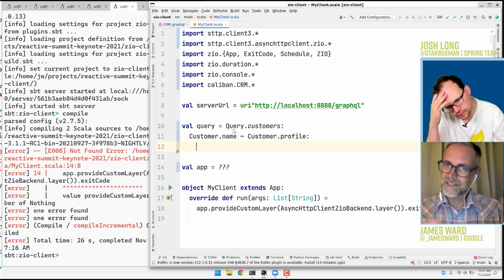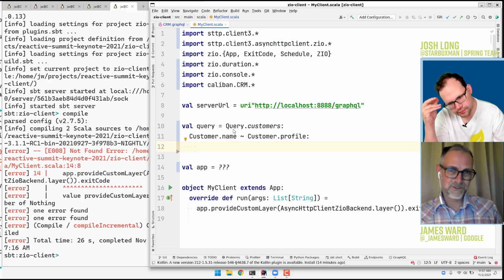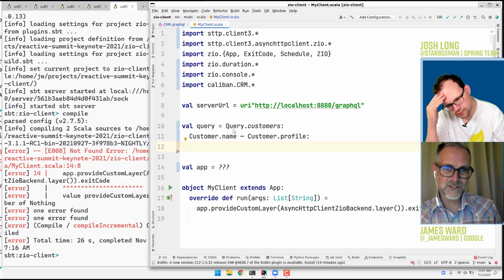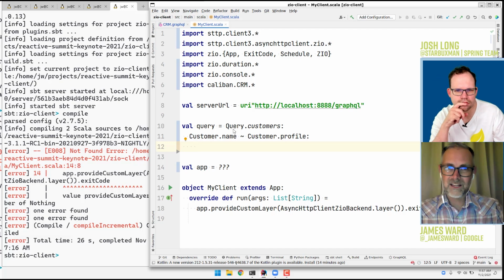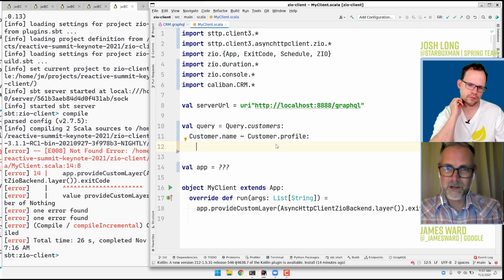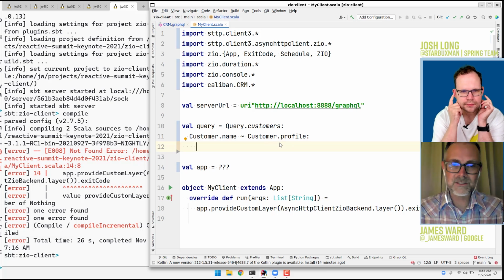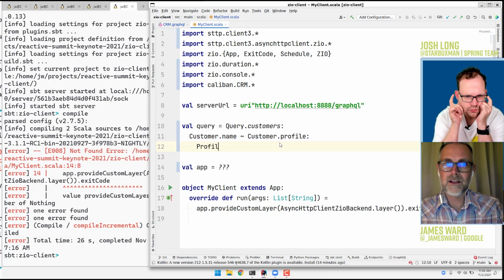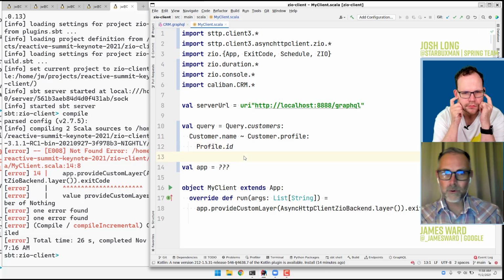So this is all type safe. Sometimes I'm working in this nightly snapshot of Scala 3, which gives me a lot of great new language features, but it also means that IntelliJ is not working super awesome yet, so some of the tab completion is not going to work super well. We're going to get a customer profile, but then we have to tell it what we want from the customer profile. So I can now just say profile.id. That's my GraphQL query.